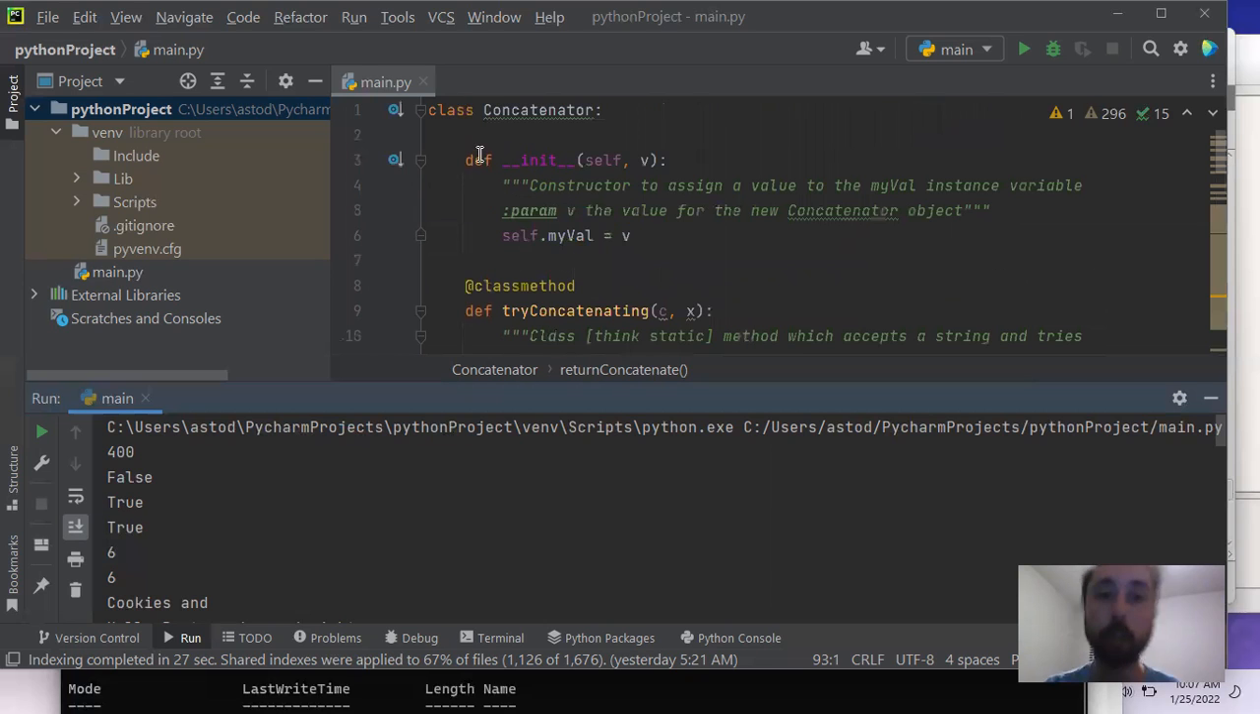So anyway, we have a class called Concatenator, okay? And we have a constructor, __init__, and it has one input, v, okay? So self, again, just signifies to Python that you have an instance method. A constructor is an example of an instance method, and it doesn't have to be self. You can call it w if you want, but then here in the body, you would say w.myval equals v rather than self.myval equals v.